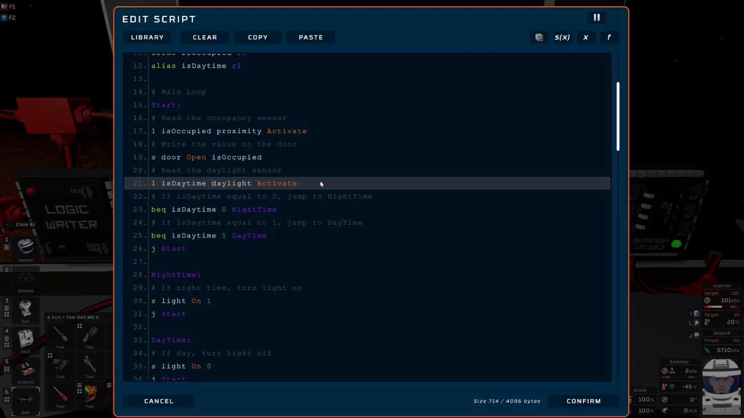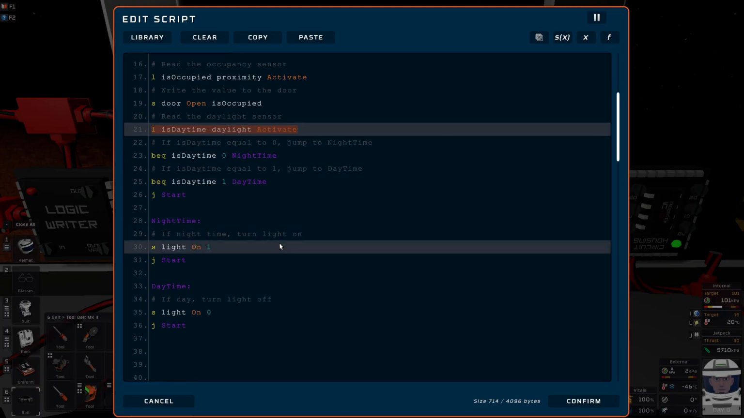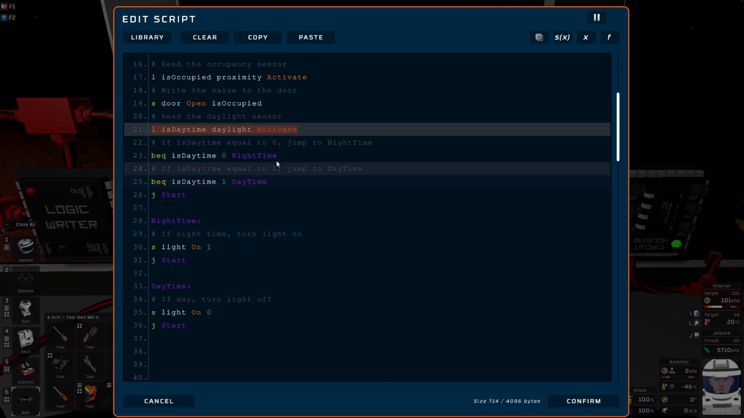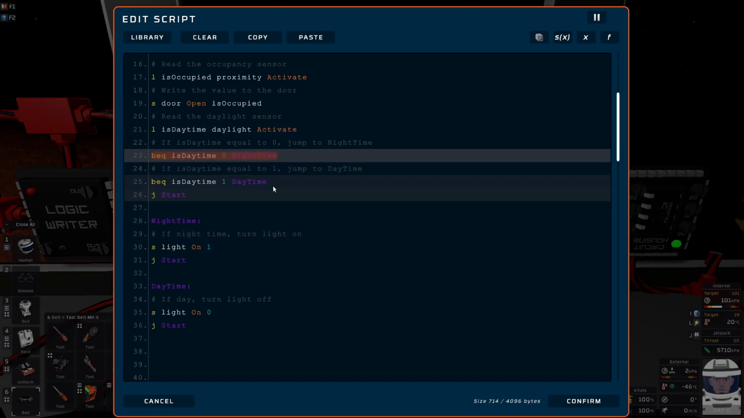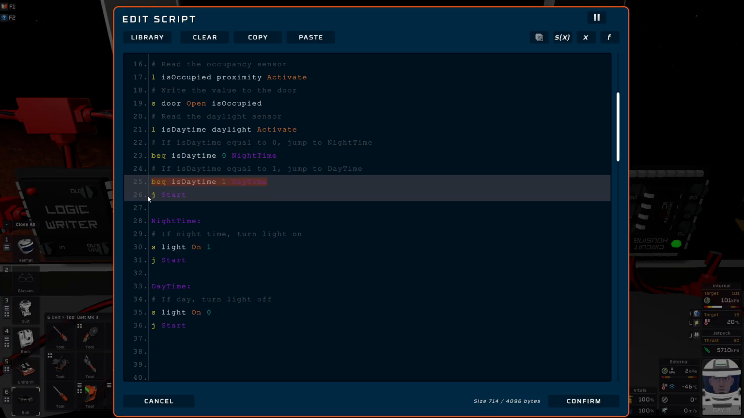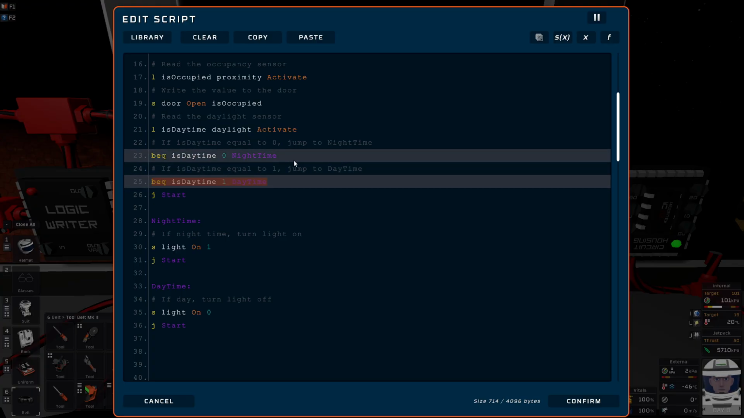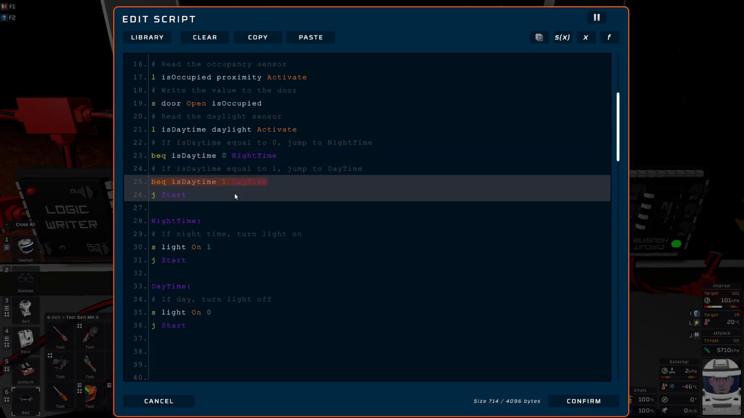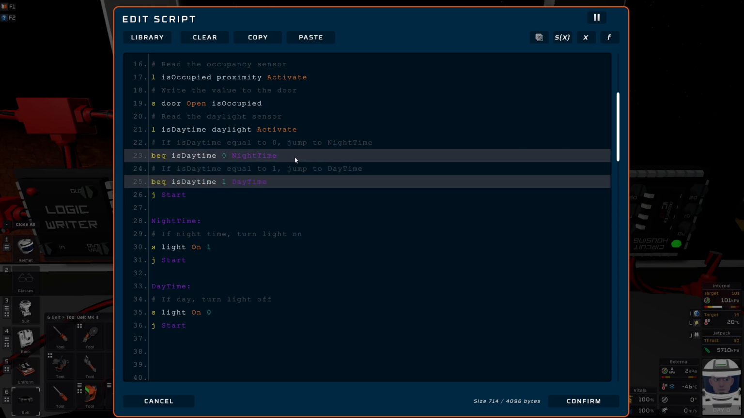Basically, we're reading in the daylight sensor activate, and we're now doing branching. Branching is where you can start doing a lot more complicated concepts. This is probably going to be a common check that you're going to do, where sometimes we just want to know whether it's nighttime or daytime, and you want different logic because of that. So in this case, we've got branch equal to.